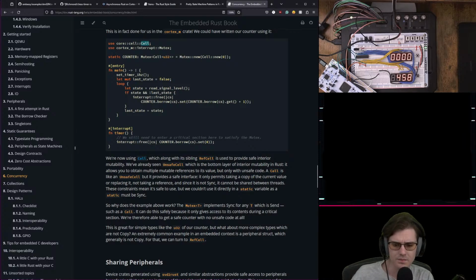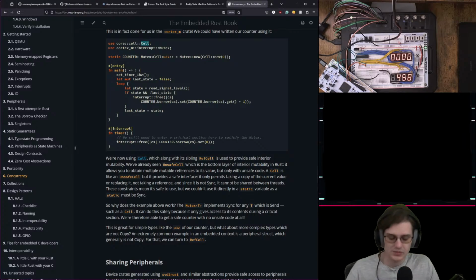Is there a problem though? It only permits taking a copy of the current value or replacing it, not taking a reference. Since it's not Sync, it cannot be shared between threads. We're not using threads, but we are using async tasks, so I might treat it the same. I don't know about that. Okay.